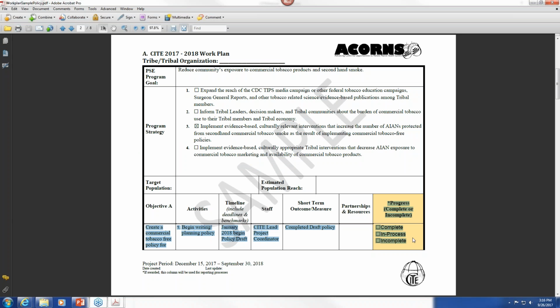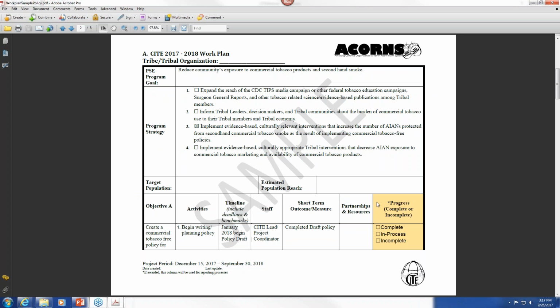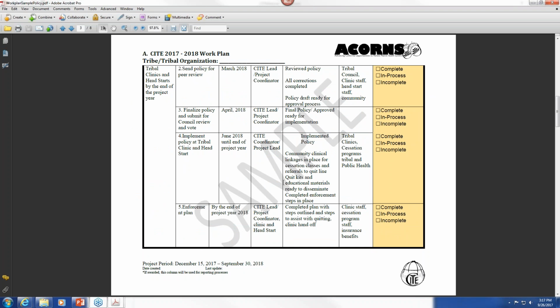This right here, the progress column, you will not be using until you update us on either your progress reports or the final report. When you get to that level, you will just be updating this by clicking complete, in process, or incomplete. That will help us track where you are, so we can come back and provide you with more feedback and technical assistance. So that's what the work plan looks like.